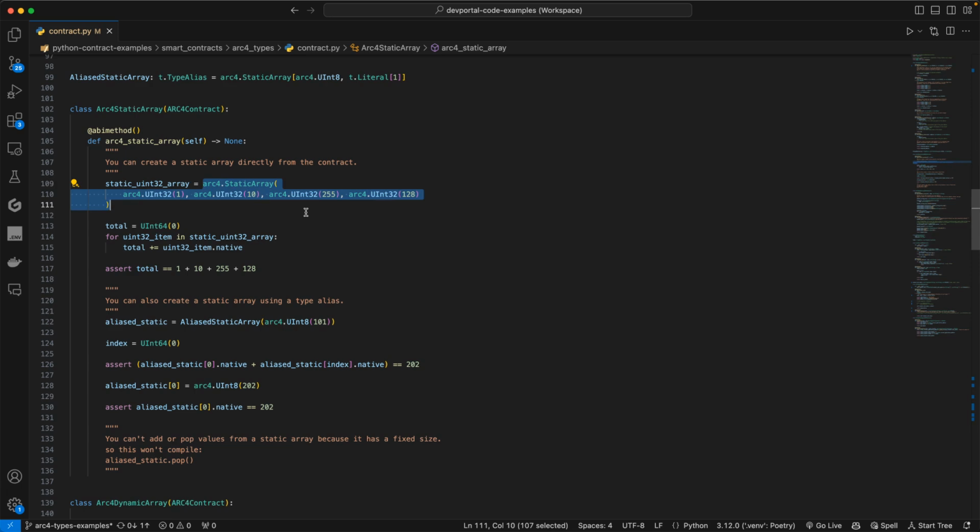So you use the arc4.StaticArray class, and then you can include the values that you want to put in the static array. Now the static uint32 array will have a length of 4, and you won't be able to add or reduce the length of the array.